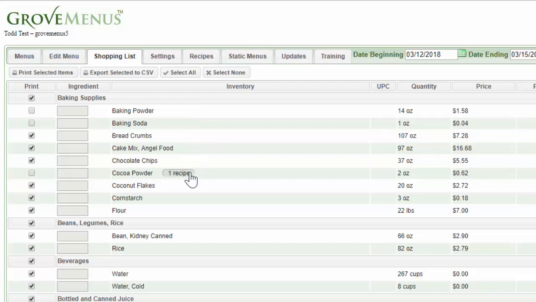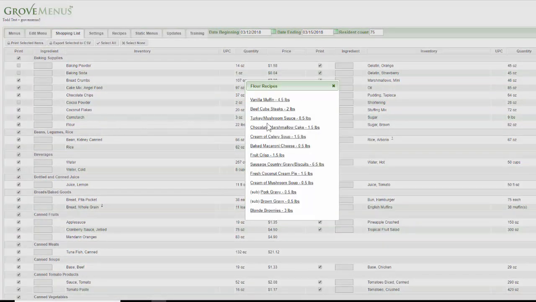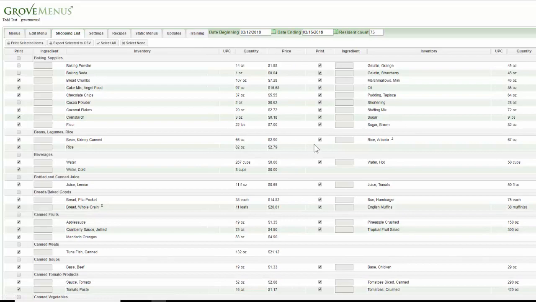So if I see that there's, let's see, the cornstarch has one, the flour has 13 recipes that require it, you can just click on that. And if I want to go look at one of these recipes, you can select it and see which recipes are included in there. So that is it for our shopping list.